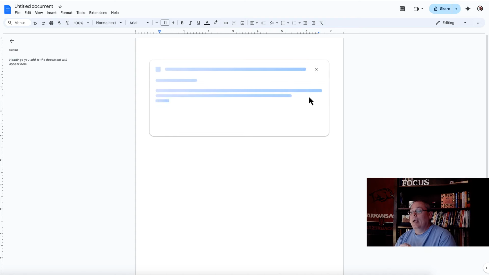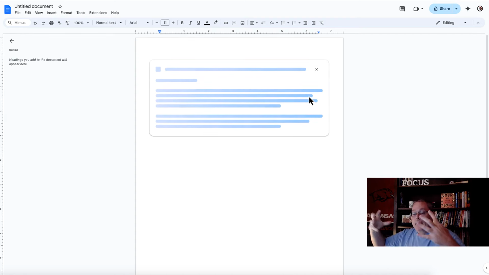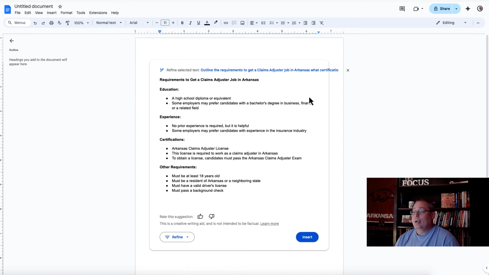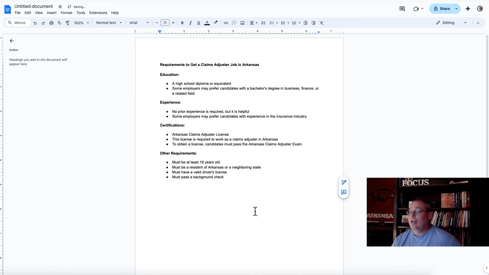I'll simply hit create. The Google AI, or Gemini, is going to create something for us. You can see here, this is the outline, and we'll insert that into the document. This is very basic, it's bare bones. But remember, we're just starting here to generate the requirements to get a claims adjuster job in Arkansas.